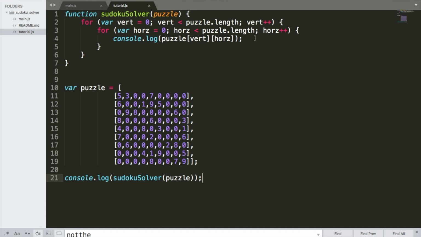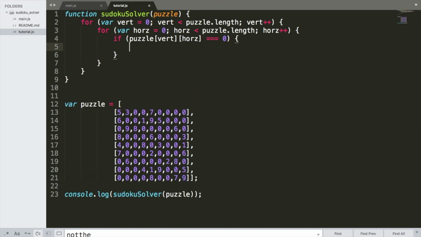So like we said, zeros are indicative of an empty space. So let's write some code that says do something if we find a 0. So if puzzle[vert][horizontal] equals 0, let's execute this code. Great. So if it's equal to 0, we're going to execute some code.